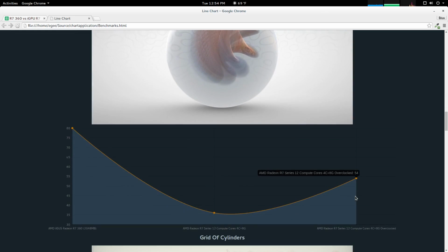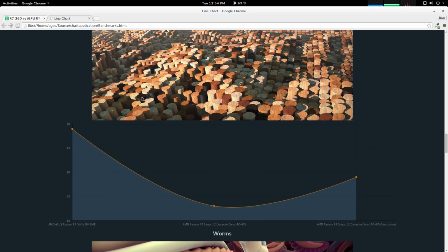Moving on to the Marble benchmark, the R7 360 got us 80 frames per second, the integrated R7 got us 36, and the overclocked integrated R7 got us 54. And with the Grid of Cylinders, the R7 360 got us 29 frames per second, the integrated R7 got us 13 frames per second, and the overclocked integrated R7 got us 19 frames per second.